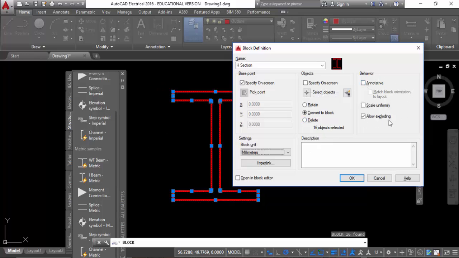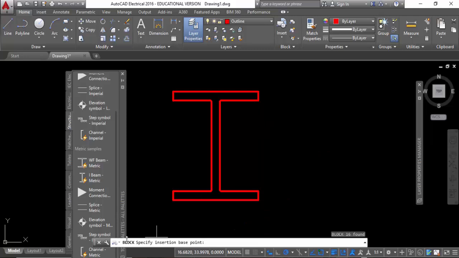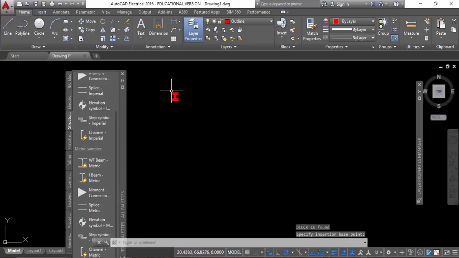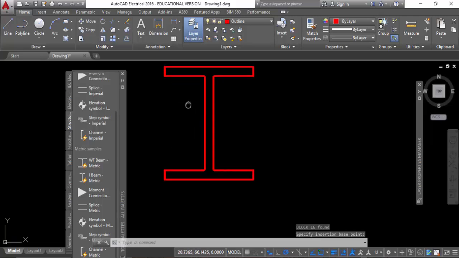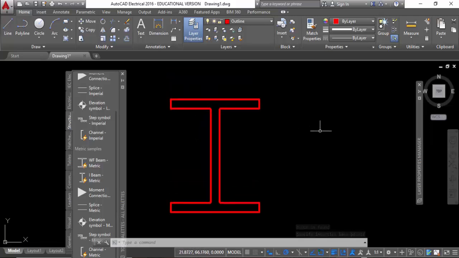The behavior, I'm going to allow it to be exploded. Alright, annotative, I'm not too concerned about that for now, and scale uniformly, I'm not too concerned about that at this point in time. Alright, so I'm going to click OK. It now tells me at the bottom here, specify the insertion base point. So there's my base point, and you can see it's gone right down because I've placed it into millimeters.